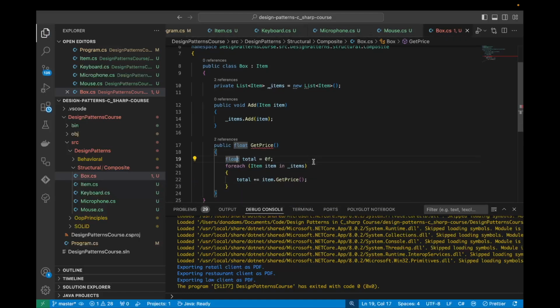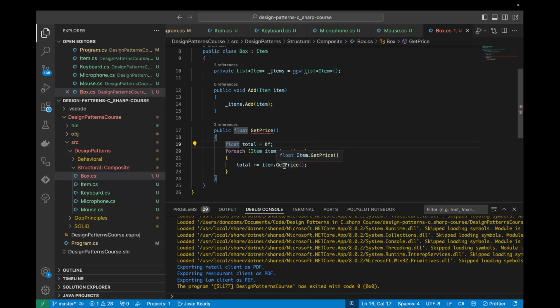Okay, and we know that each item is going to have a getPrice method because all items are implementing this item interface. So we no longer need to check the type of item object. We can just treat them all as items, and here we are basically using polymorphism because this item object can take many forms. It can be a keyboard, it can be a microphone, or it can be just another box. Okay, so polymorphism is giving us a lot of flexibility here. And then at the end we just need to return this total.